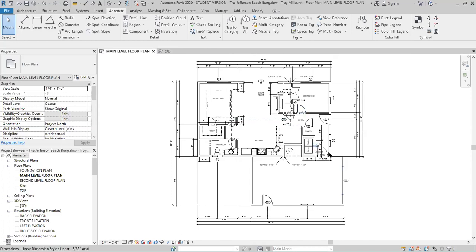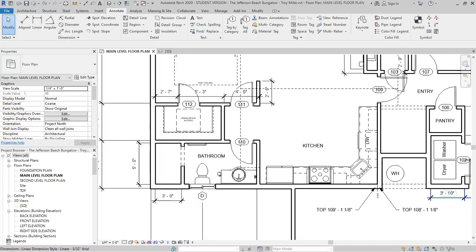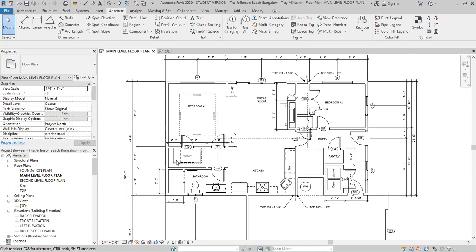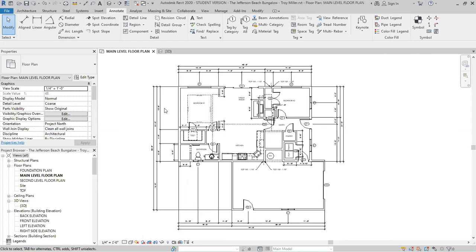Okay, so let's see what else we're missing here. So we are missing a couple of things, it looks like, in the shower area here. And then we're also missing the symbolic lines for the spiral staircase. I'm going to let you guys try to do that on your own. And once you get to that point, this is where we are going to stop on the main level floor plan.